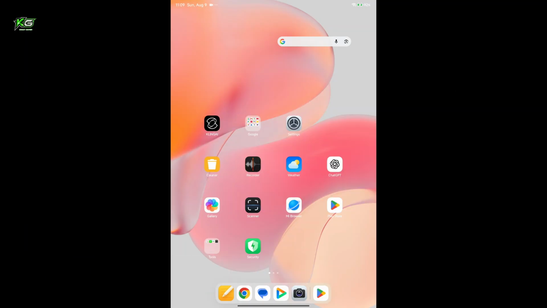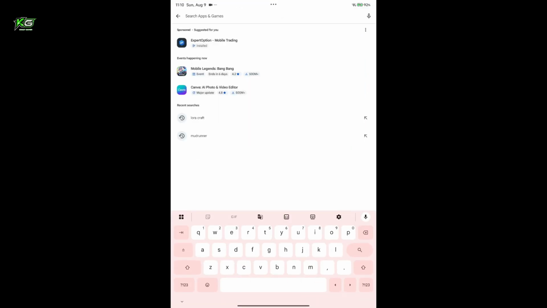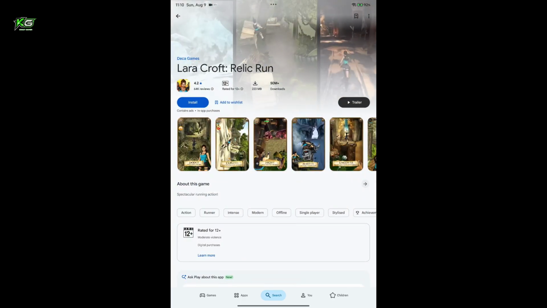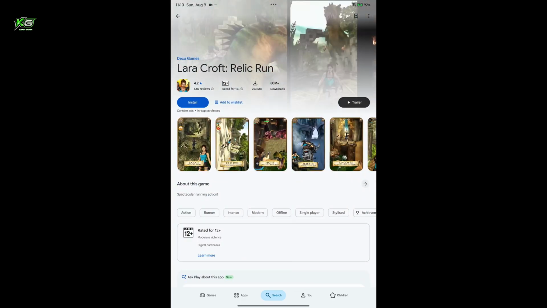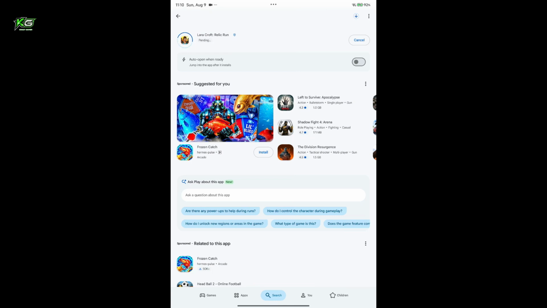If you are looking to download Lara Croft game on your Android device, firstly, open up your Google Play Store on your Android device. In the search bar at the top, type in Lara Croft and search. Once you're in the search results, look for the Lara Croft Relic Run application and then tap on the install button. Wait for the application to download and install.